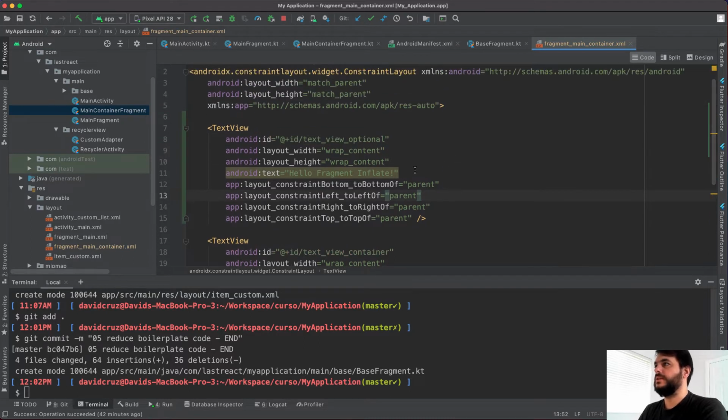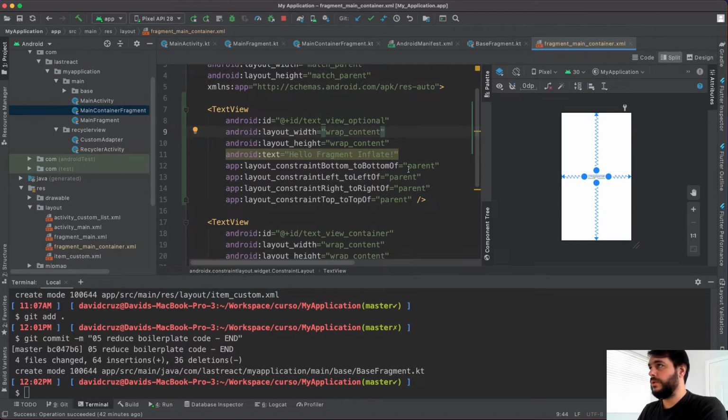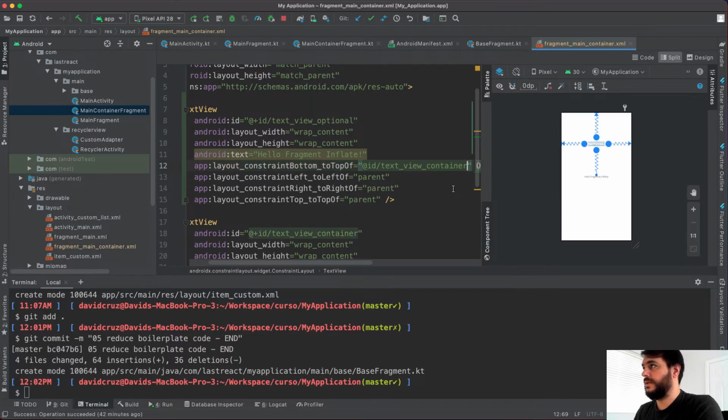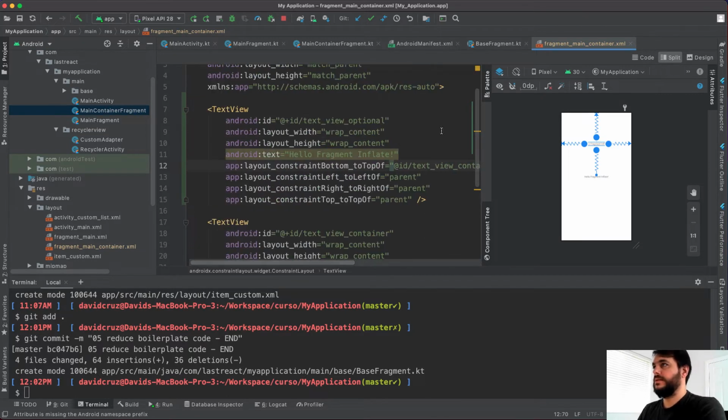So this is the hero fragment, the optional. Let's go to the split. We can see it is on top, but the bottom to the top is off, and let's put the container. Okay, so we have this off parent. Let's remove this part. All right, so we have this text optional.